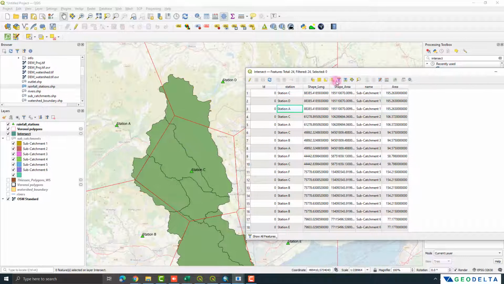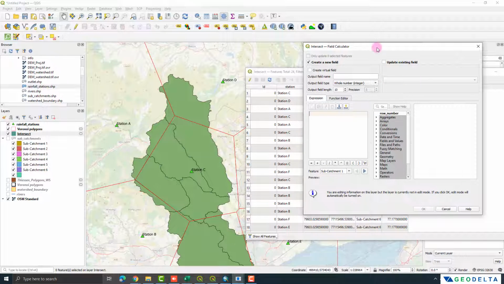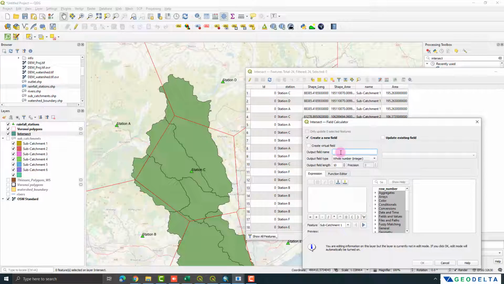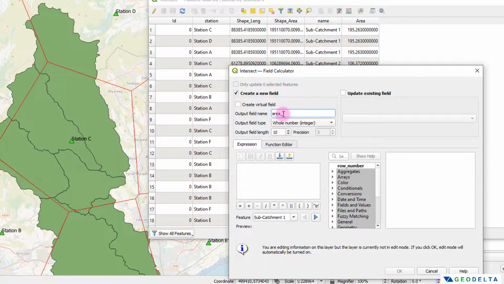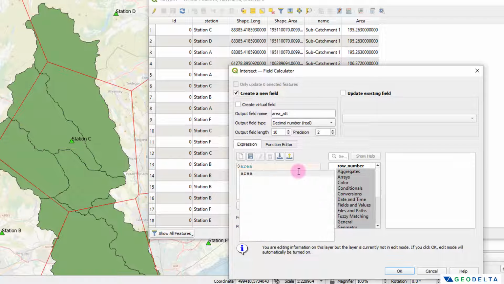As you can see over here, similarly, I'm going to open up the field calculator. I'm going to name this one area of each attribute. Let's keep it in decimal numbers with 2 decimal points precision. And again, if I want to calculate the area, all I have to do is just put a $ sign and type area.